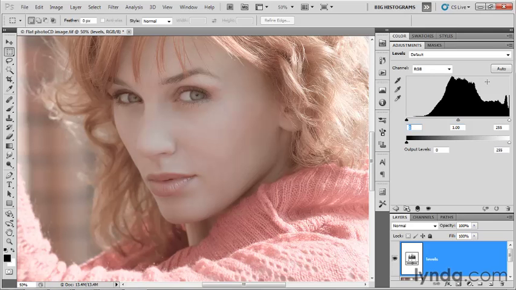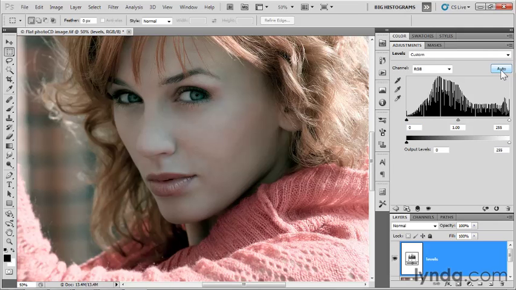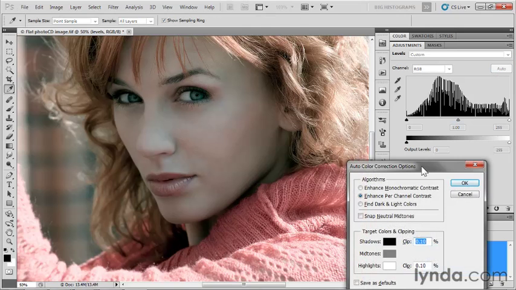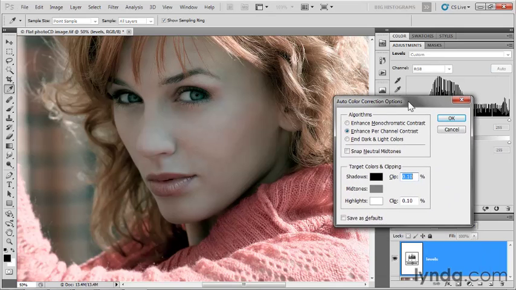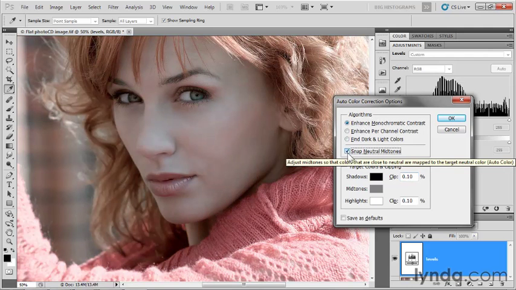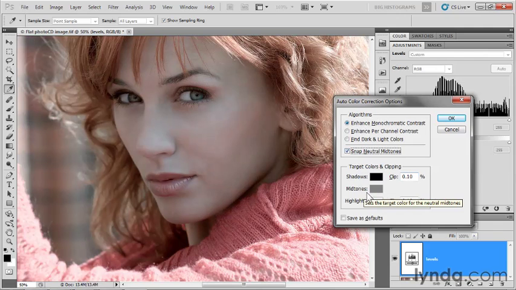All right, now notice right here that we've got the Auto button. And if you click on it, not surprisingly, you go ahead and apply Auto Tone by default. If you want to apply some other flavor of auto adjustment, then you press the Alt key or the Option key on the Mac, and then you click on Auto, and that brings up that dialog box that we saw in a previous exercise. I could switch over to Enhance Monochromatic Contrast. I could turn on Snap Neutral Midtones, and I could adjust my other settings as well. And then I'd go ahead and click OK.